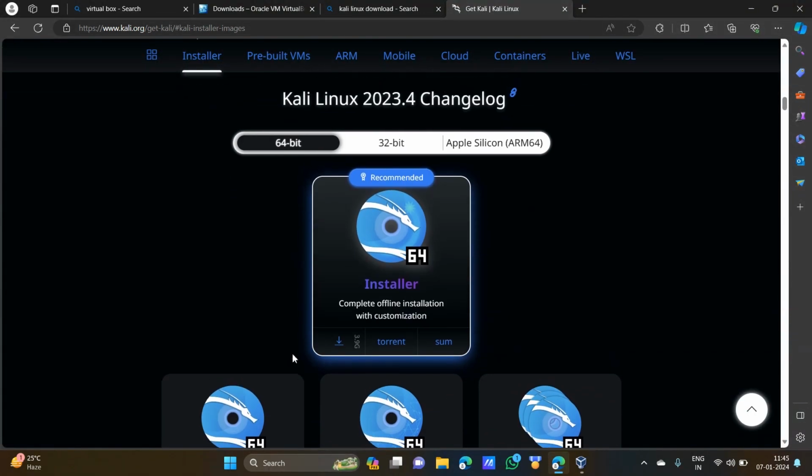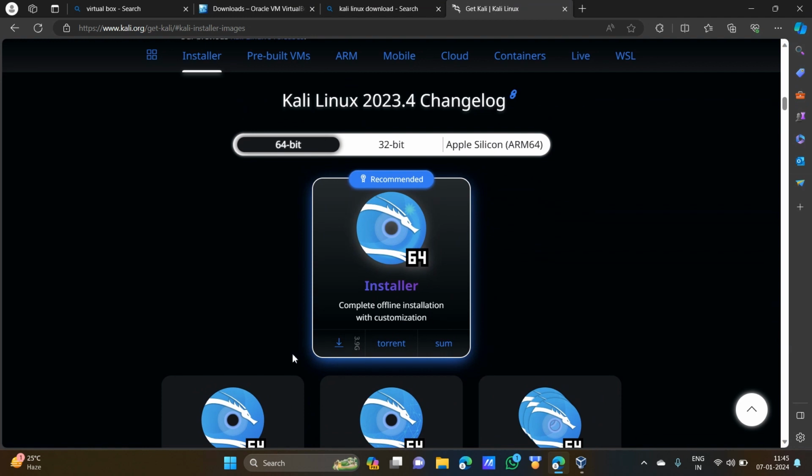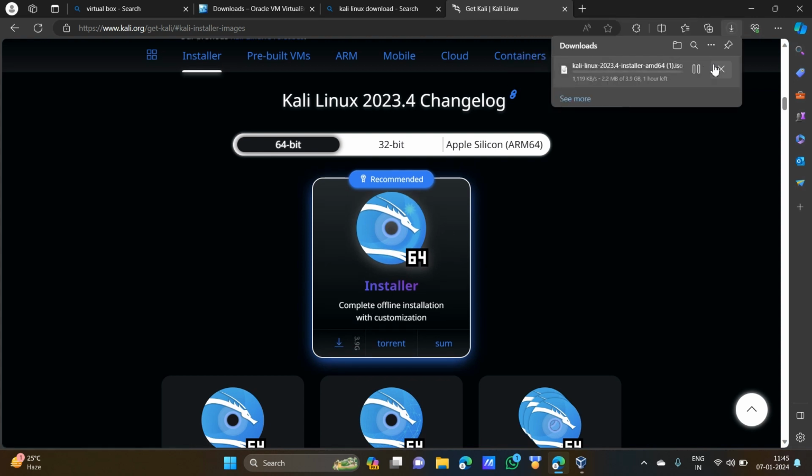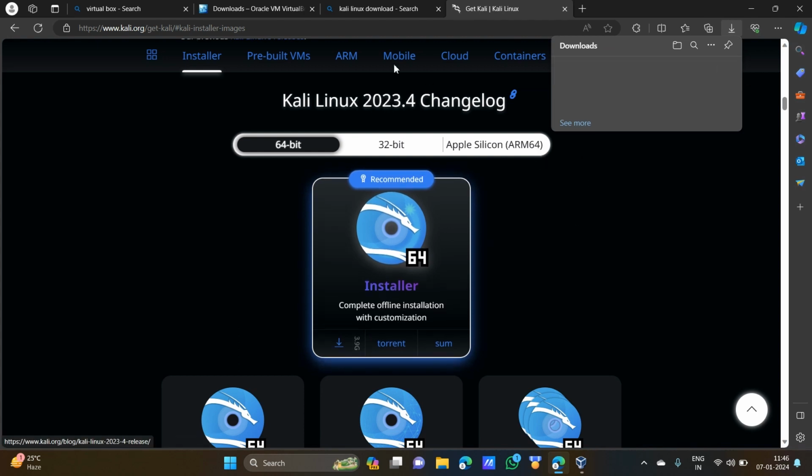Almost all laptops nowadays come with 64-bit. There are three types: 64-bit, 32-bit and also ARM64. So for 64-bit, take the installer of 3.98 GB. Here the download button will appear, and if we click on it, the download starts immediately. It is 3.9 GB. You can install it.